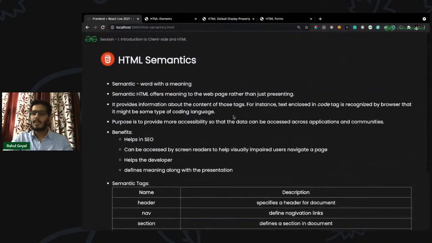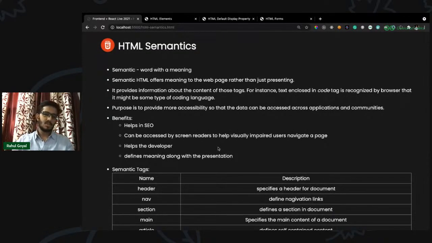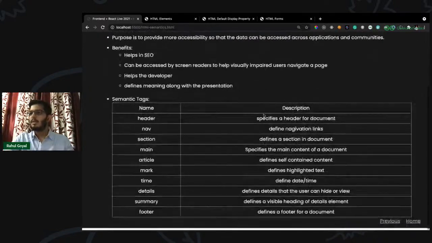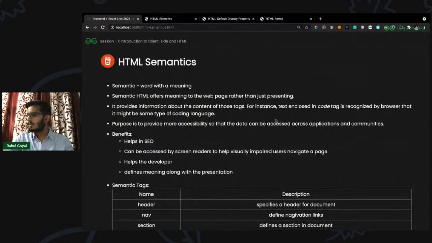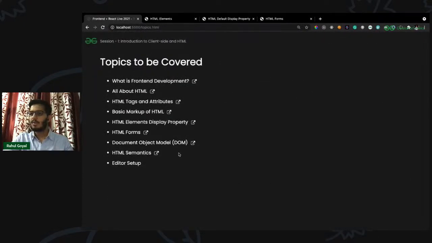Okay, so what's the use of HTML semantics? HTML semantics should be followed so that a wide range of people can access it, and it also enhances search engine optimization, right? Okay, so we have covered all the slides that we have.